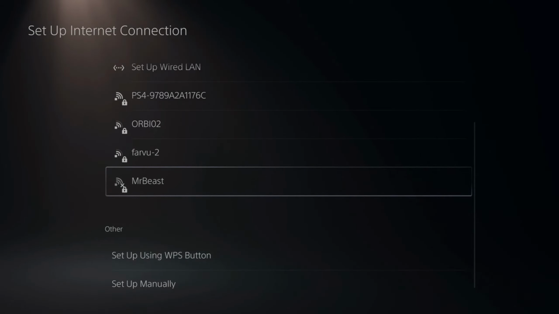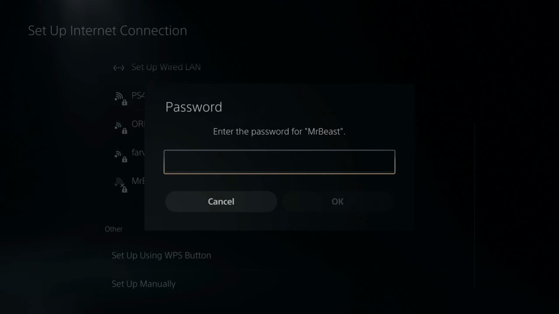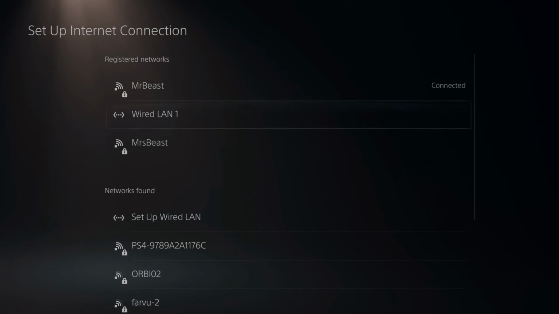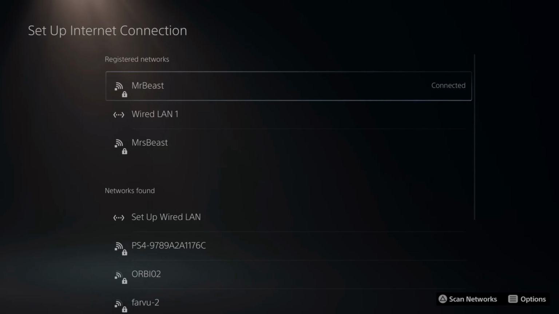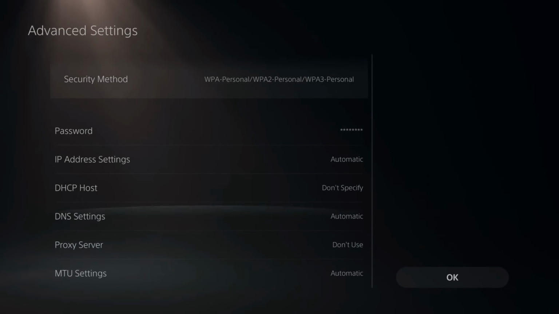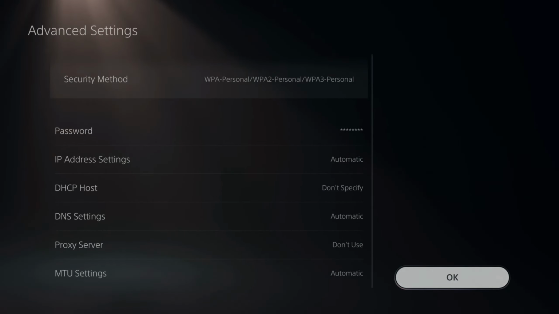So let's go ahead and connect to Mr. Beast and enter in my password. Let's press R2 and done and connect. All right, so I'm now connected to Mr. Beast right here at the top. If I press options on this and go to advanced settings, you can see my DNS settings have been reset. So that is one way to reset your network.